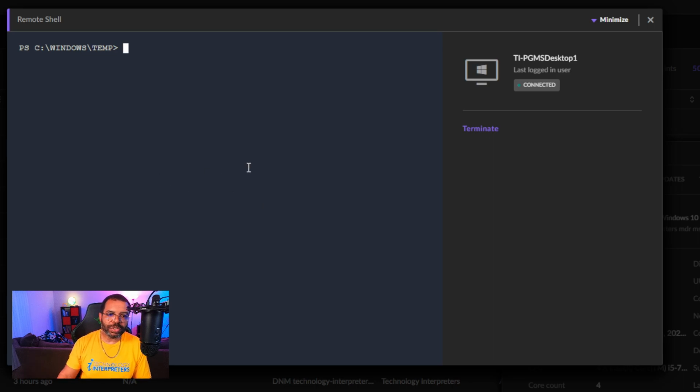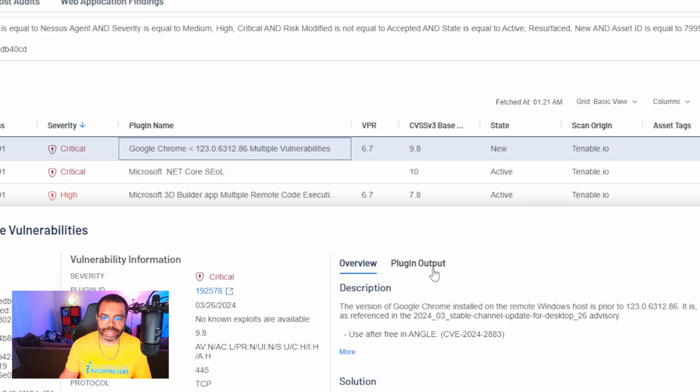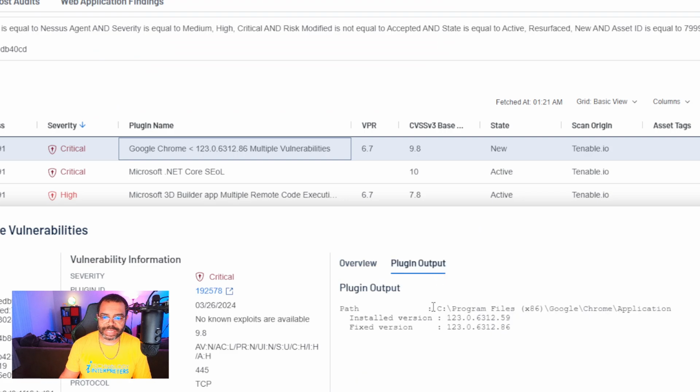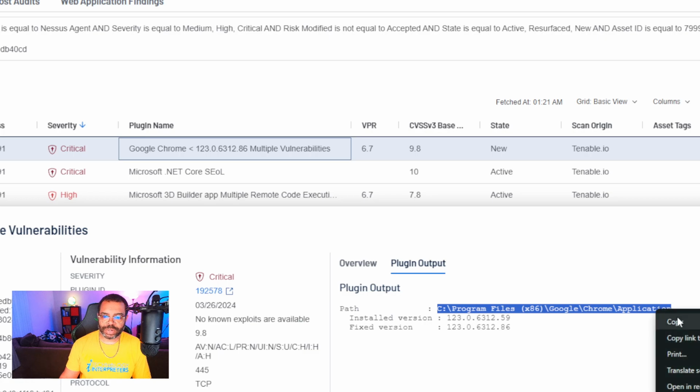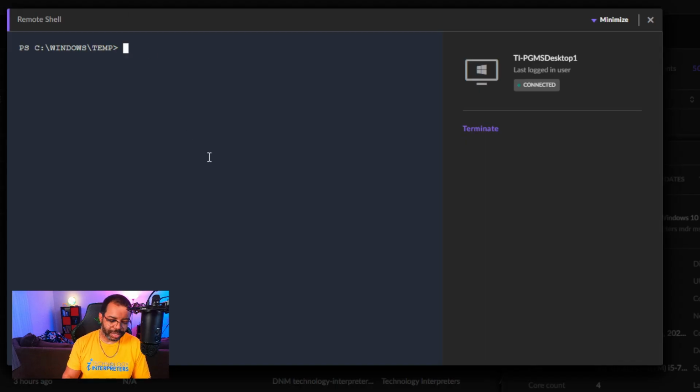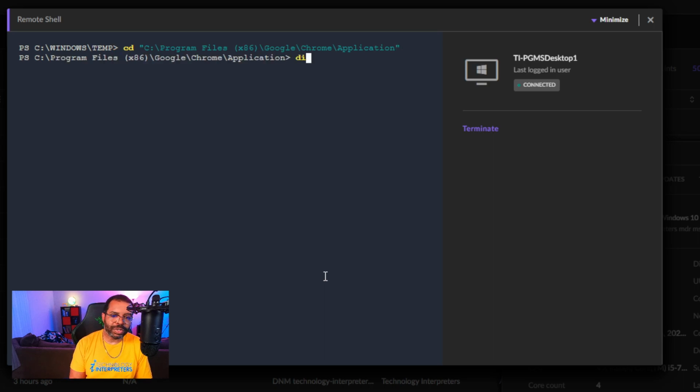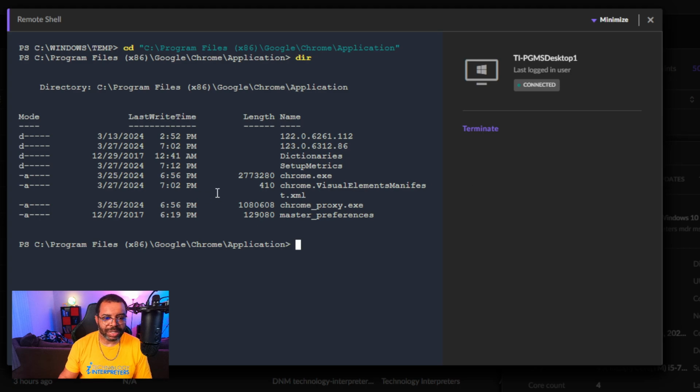First of all, we're going to look at the vulnerability and the plugin output. I know C:\Program Files\Chrome\Application is my folder. I'm going to copy that, take a shortcut here, and change to this directory, put a double quote there, right click and paste this here, and then close it. That'll take me to the folder. I'm going to do a dir command to get the directory.